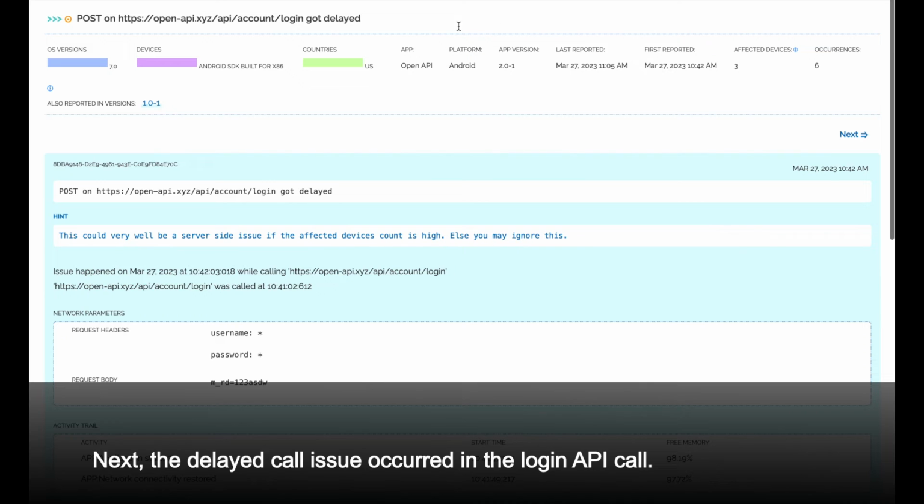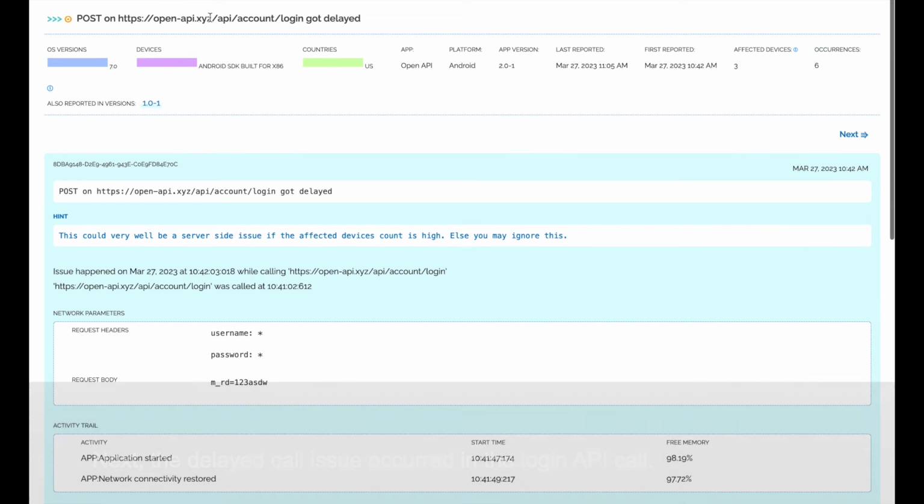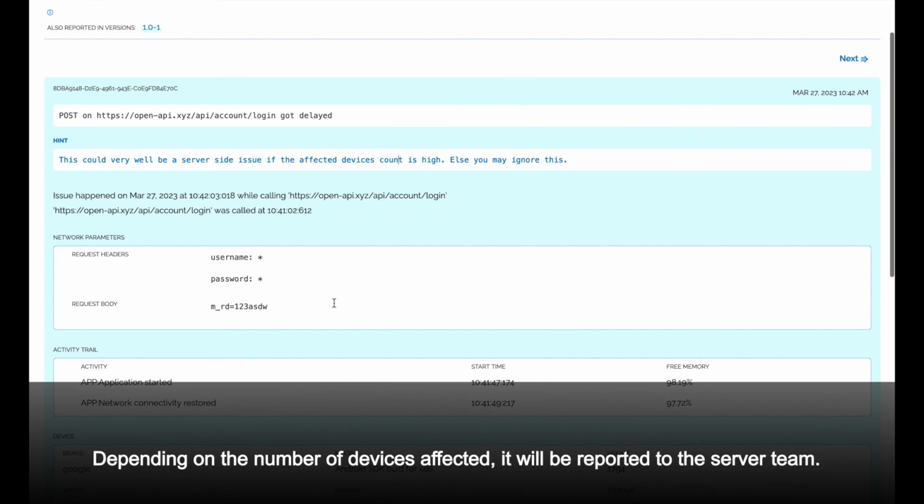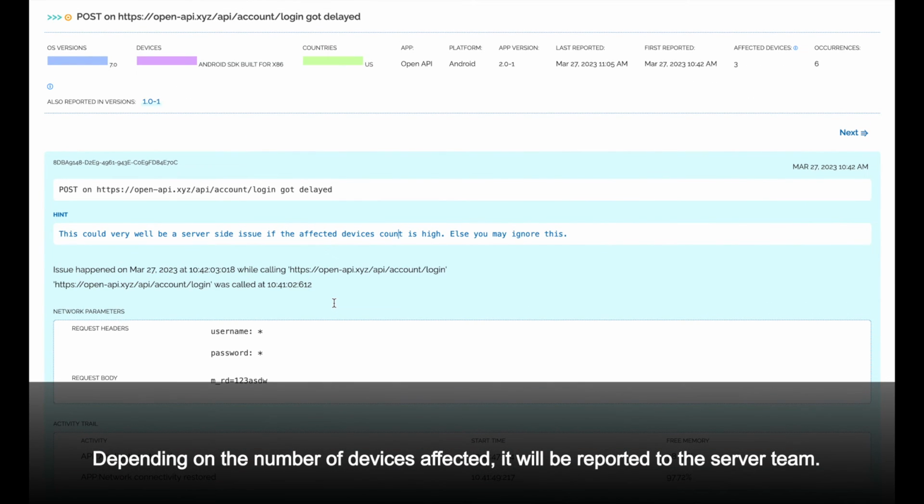Next, the delayed call issue occurred in the login API call. Depending on the number of devices affected, it will be reported to the server team.